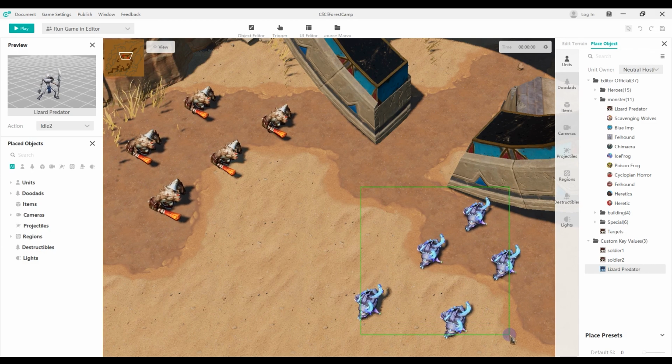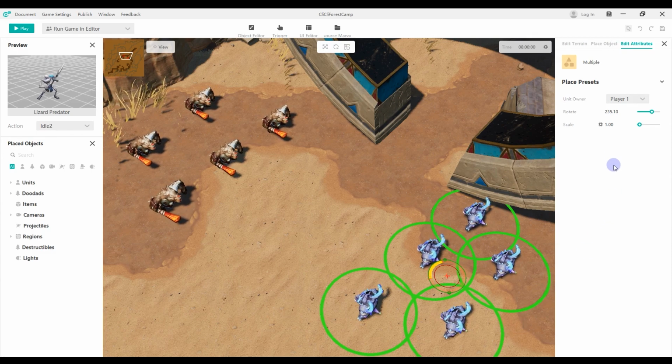Select all the units on the right side. Change the unit owner to player 3. Then, the units on the 2 sides belong to different forces and are hostile to each other.